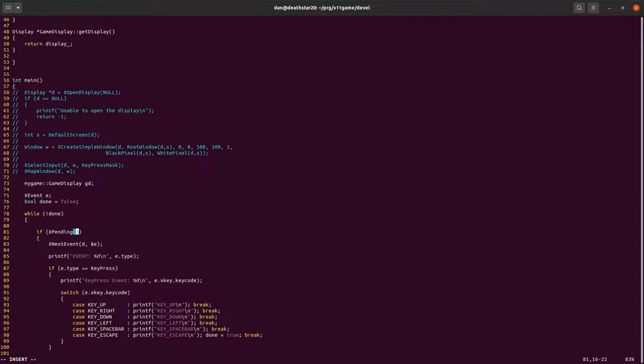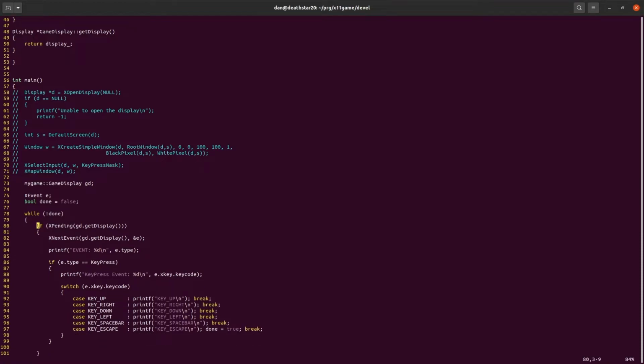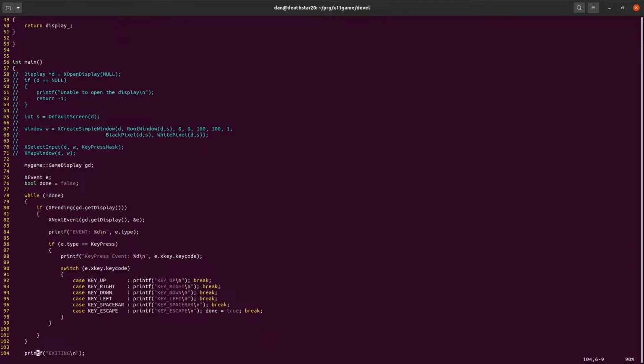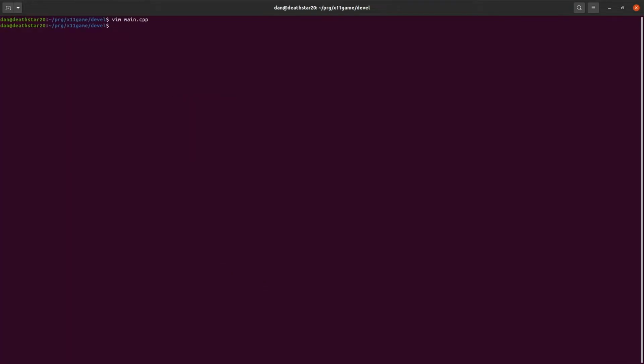So instead of D, we're going to do gd.getDisplay. And we'll do the same here, gd.getDisplay. I could store this in a variable like this. I could say, display pointer D equals gd.getDisplay, and then use D everywhere. I'm choosing not to do that right now. All right, so that's all done, and then our destructor will be called automatically when game display goes out of scope at the close brace. Okay? All right, let's see if that worked.